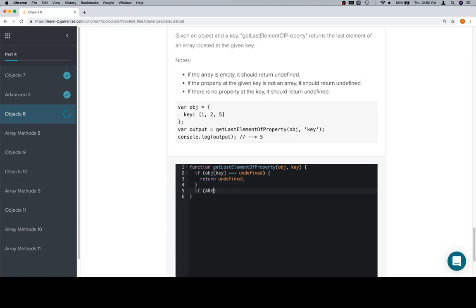If Array.isArray of object at key is equal to false, we know there is not an array where we need there to be one, which is to say where the problem thinks there should be one. So we'll return undefined. You probably have gotten it at this point, but just make sure that you don't put undefined in quotes. Some people run into that issue. Undefined without quotes is an actual type of value, which is to say an undefined type of value. If you put it in quotes, then it's just another string.